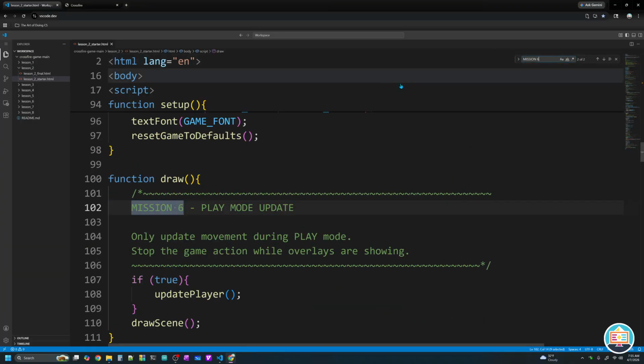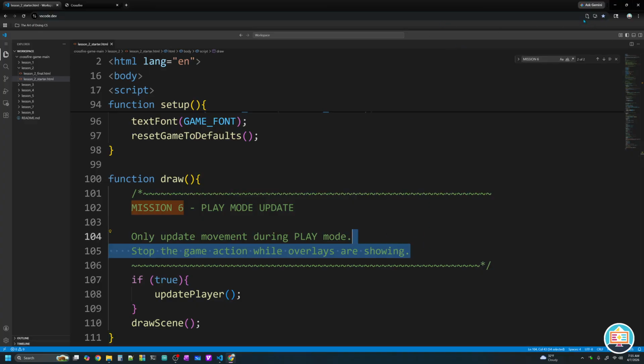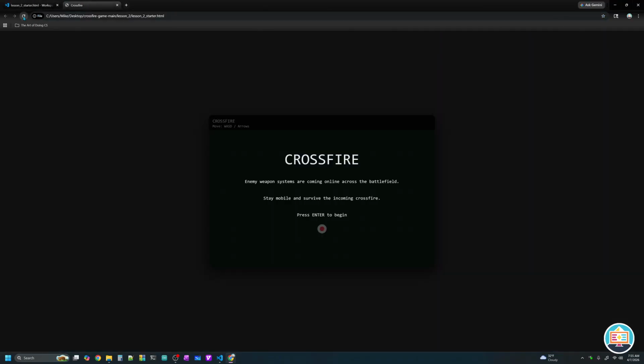So now we go to mission 6. It says play mode update. Only update movement during play mode. Stop the game action while the overlays are showing. So what does this mean? Well, if I refresh the game, here's our start screen, right? And in our start screen, I can still move the player. I can start playing the game before the start menu is gone. That is not ideal. That's really bad practice.